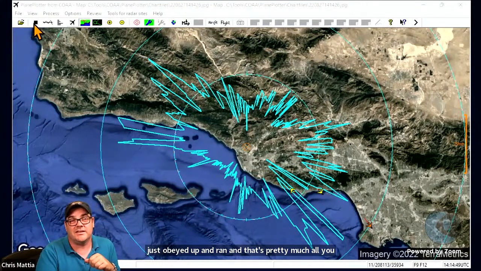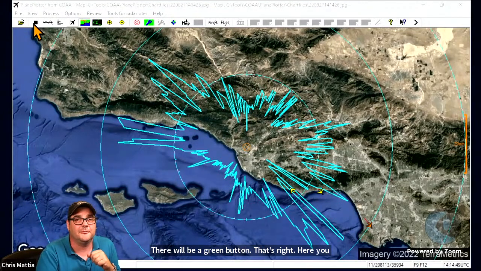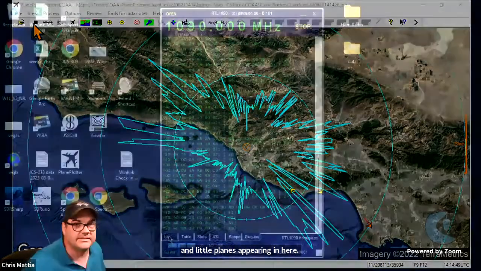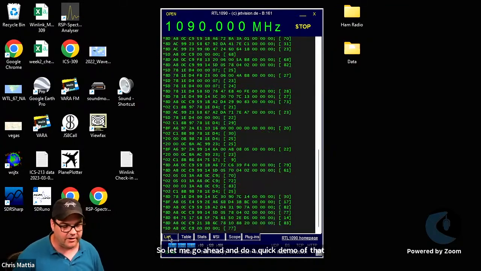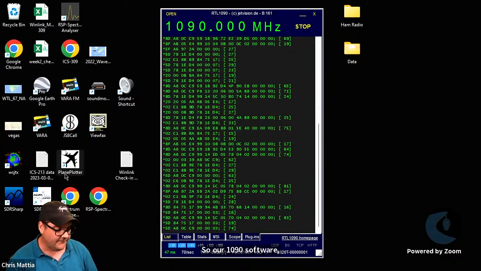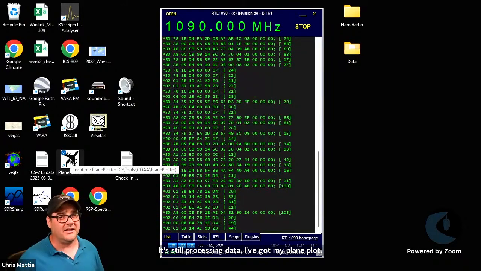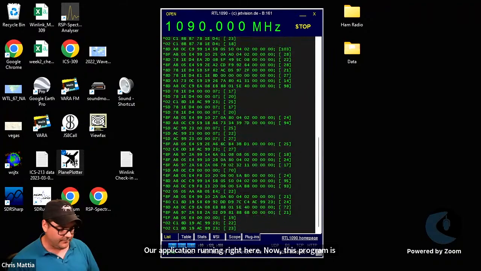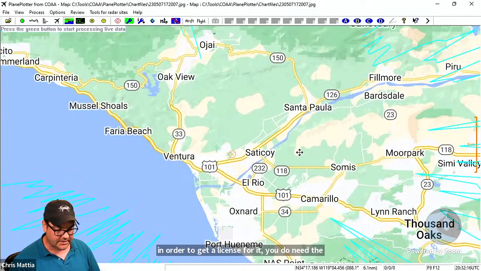There will be a green button that's right here. You click the green button and we should start seeing data and little planes appearing in here. So let me go ahead and do a quick demo of that. So our 1090 software, our RTL-1090, is still running. It's still processing data. I've got my Plane Plotter application running right here. Now, this program is $40. There's a free 30-day trial that you can download. But in order to get a license for it, you do need the full 30-day trial.